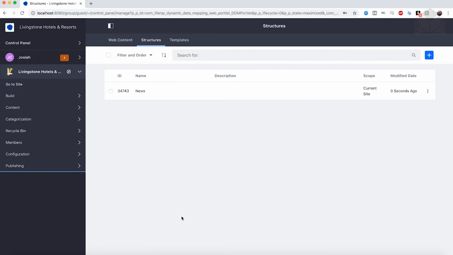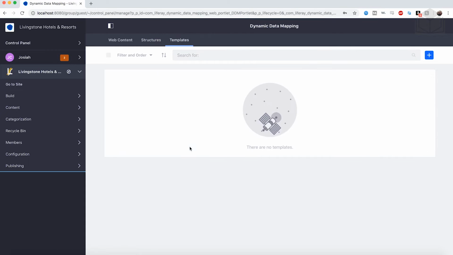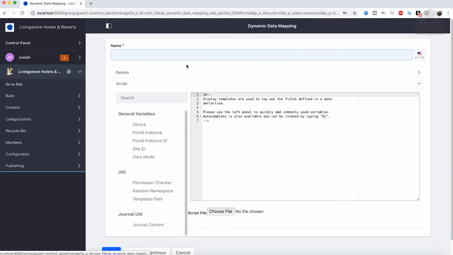Then what we want to do is add a template. We're going to add a blank template here, because we're going to use this as a more advanced example with fragments in the next section. So let's click on templates. We're just going to create a placeholder template, so click on the add button here, and we're going to name this news template.